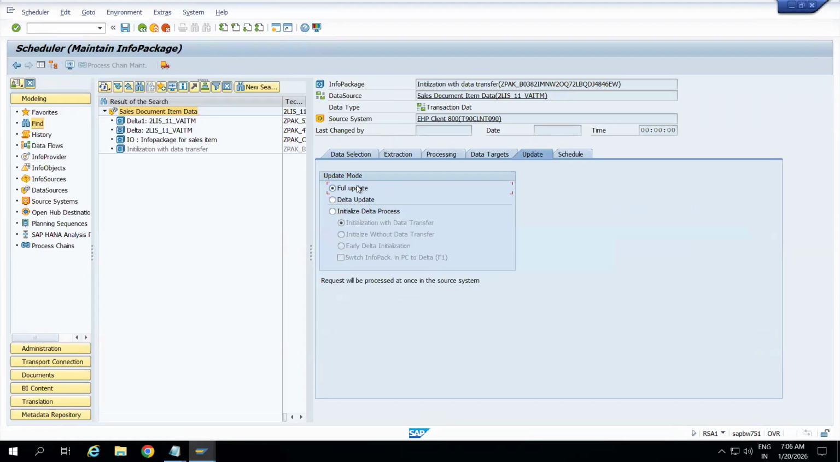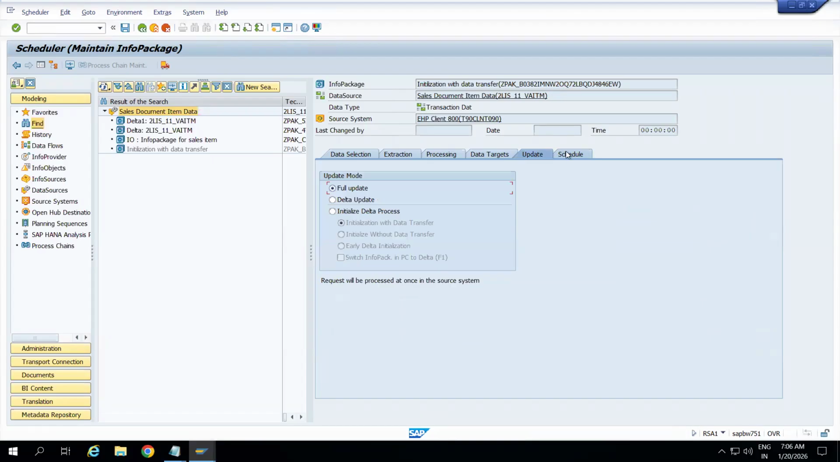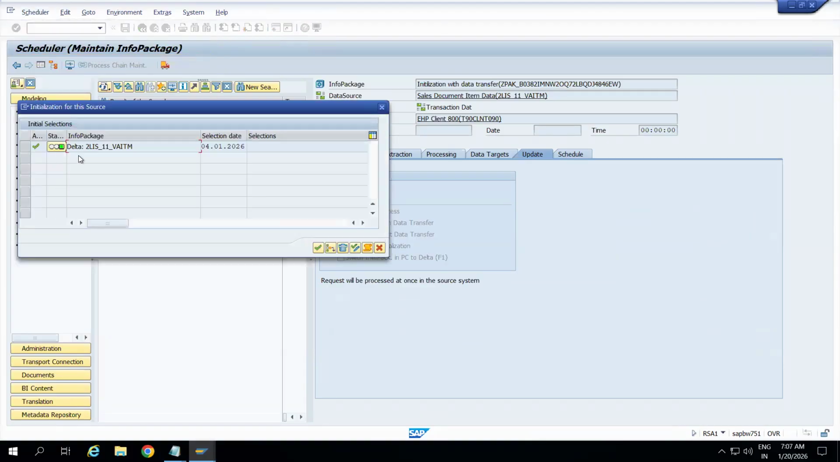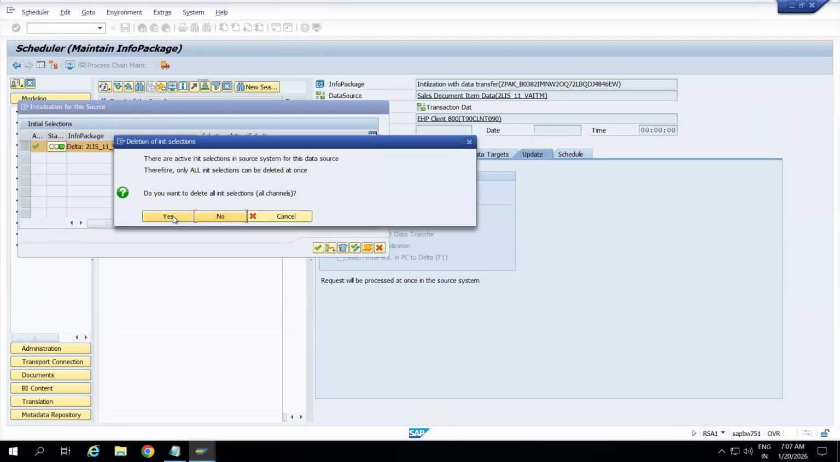You can see here full update, delta, initialization delta process, all these things will come. So the very first time what you will do, select this option. See here, you need to go to the initialization option. Somebody already did it on 4th January, so we need to delete it.